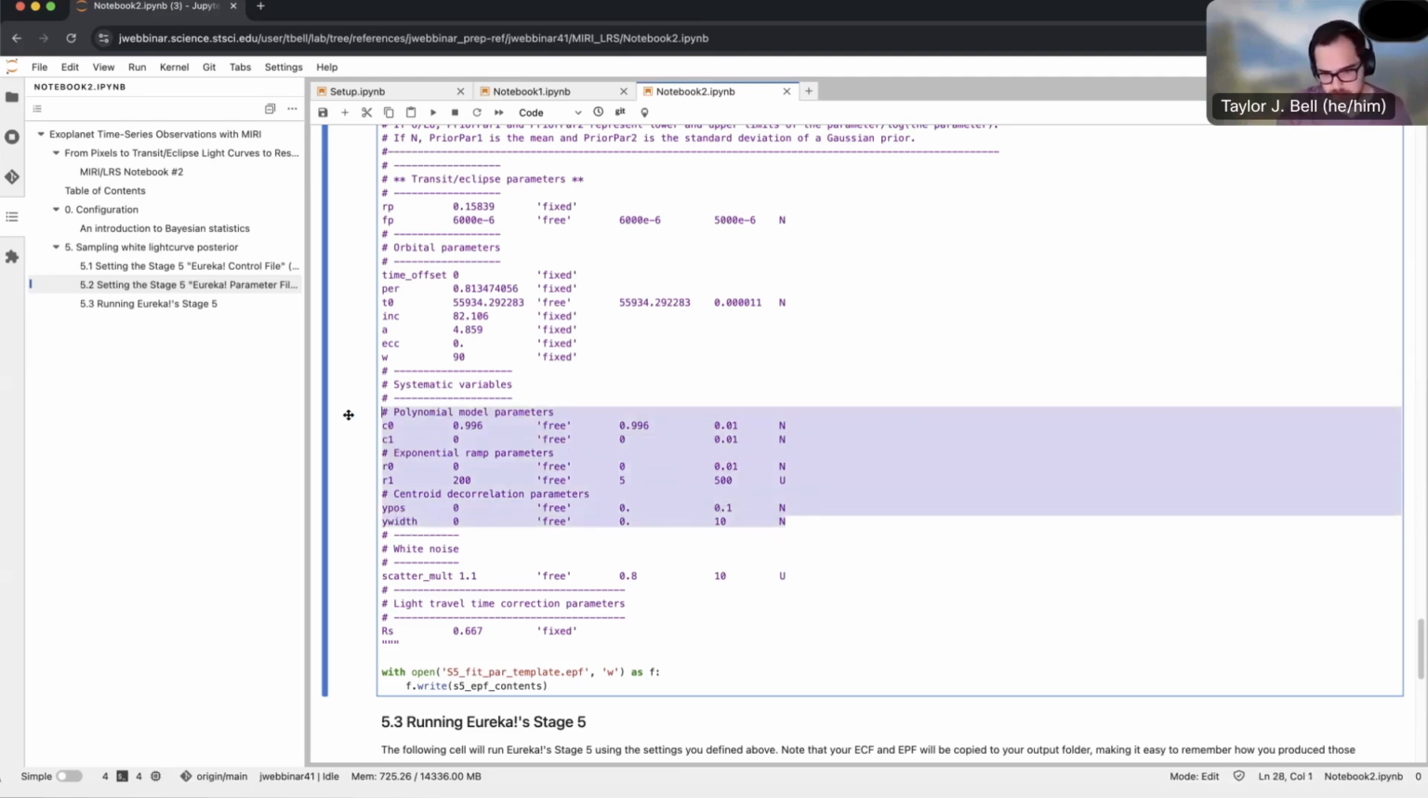And so generally speaking, for MIRI data, these are decent estimates, but a lot of these will be kind of, for normal ones, you should set the prior width to be huge and let the fit tell you.